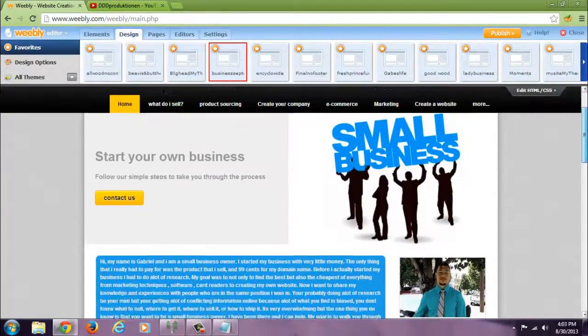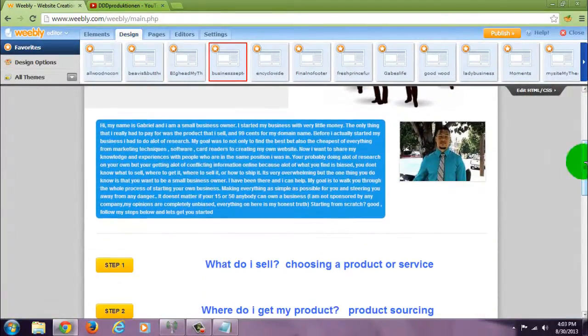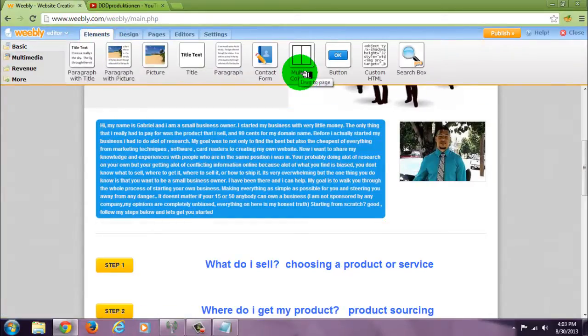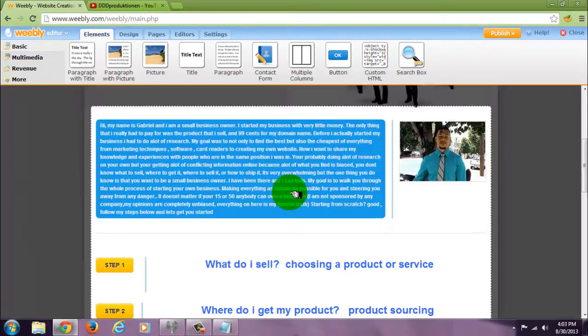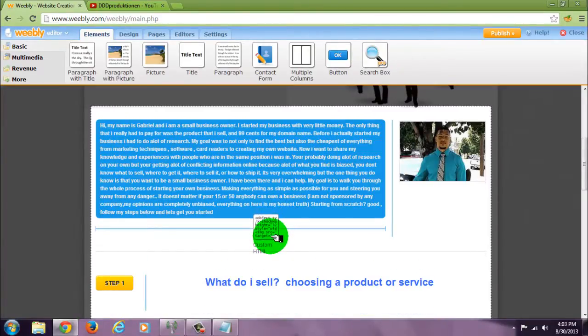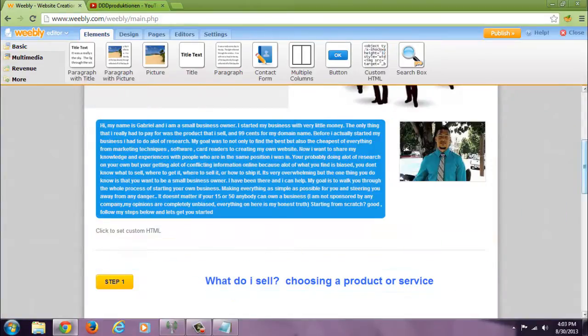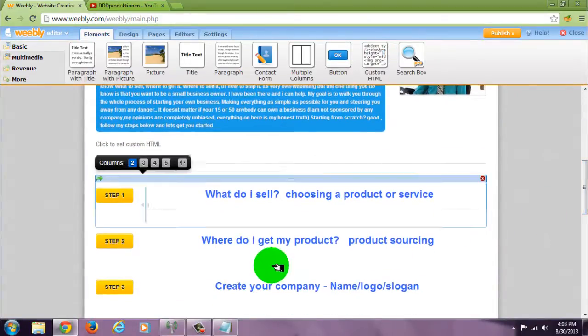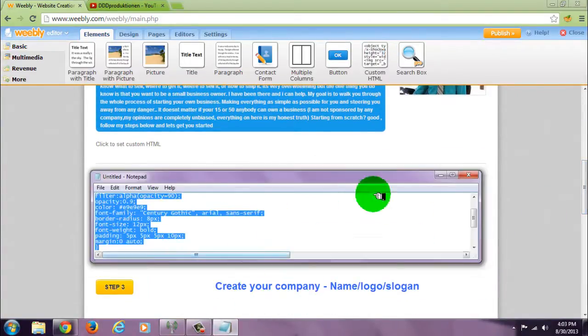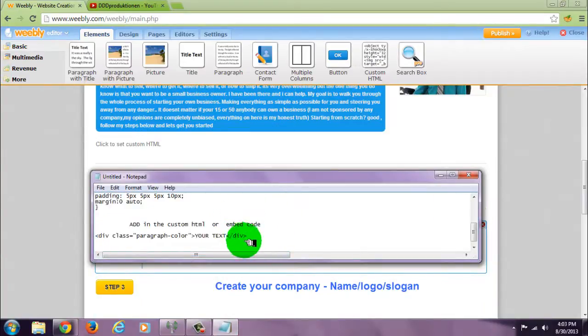Now, after you enter that, go to Elements, drag down the custom HTML, wherever you want to add the paragraph. Then you have to enter this code every time you want to use a colored paragraph.